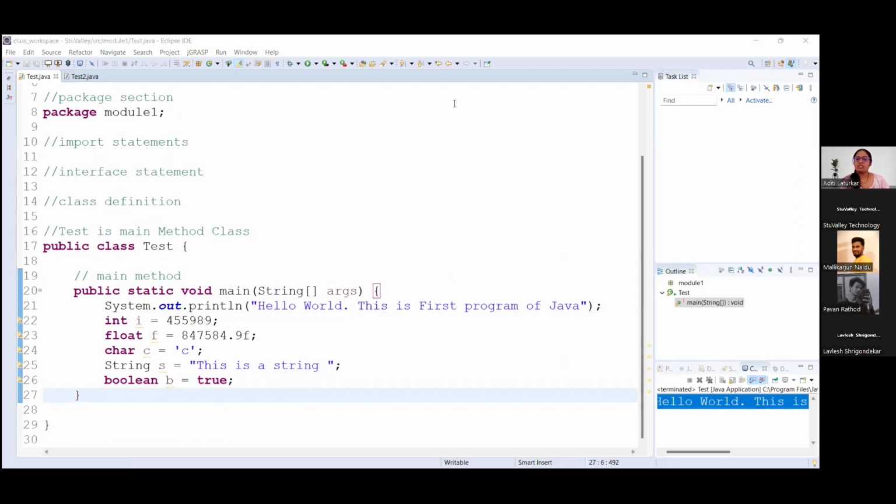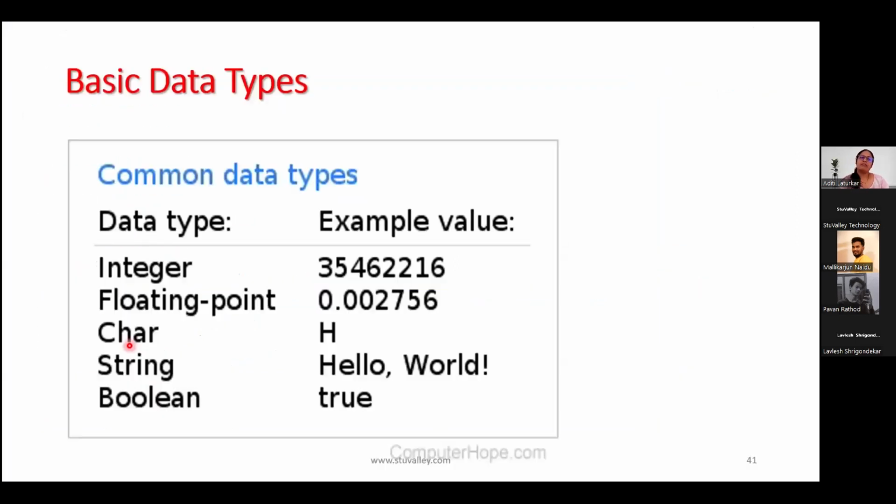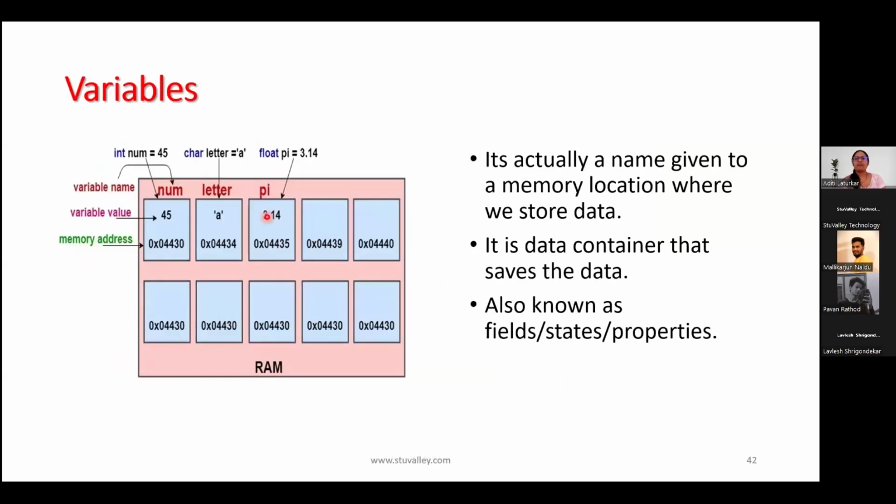ठीक है, string is... स्ट्रिंग में थोड़ा सा इशू हो सकता है क्योंकि most of the time we use the character, but every programming language has a string data type also. Okay, so these are common data types in every programming language. Now we will see variables.